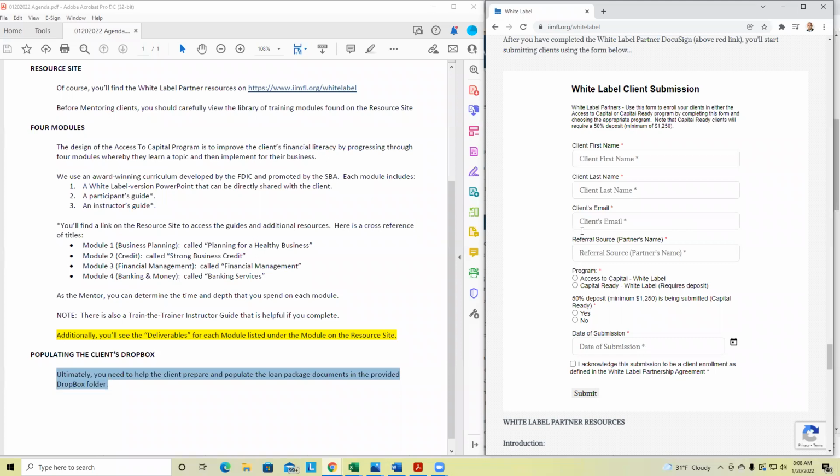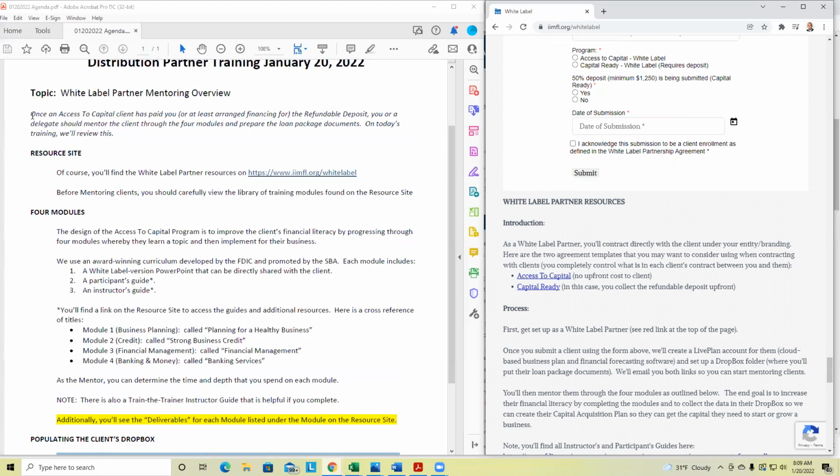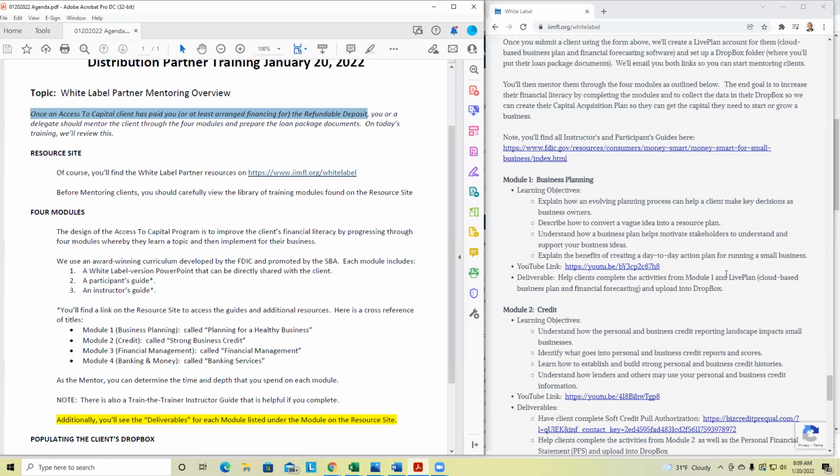All right, so Marcelo's asking a couple other questions. Once the client has paid you the refundable deposit, or at least set up the financing for it, which we mentioned up here, then we will send a white label client onboarding email to you, Marcelo. It'll have the client's name, the client's email. It'll have their live plan link, which ties to module 1. And then you'll also receive their Dropbox link.